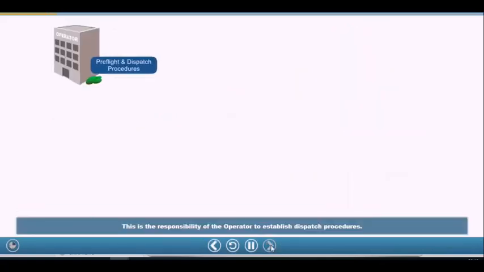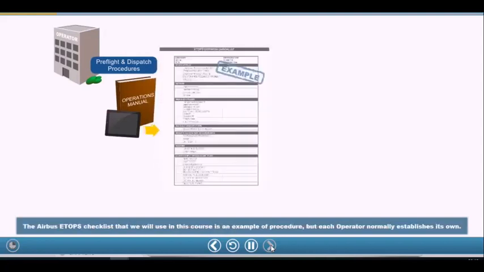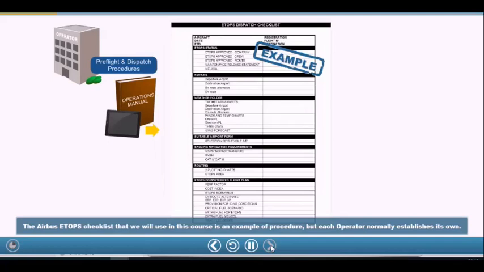It is the responsibility of the operator to establish pre-flight and dispatch procedures. They must be described in the operator's operations manual, OM. The Airbus ETOPS checklist that we will use in this course is an example of procedure, but each operator normally establishes its own.